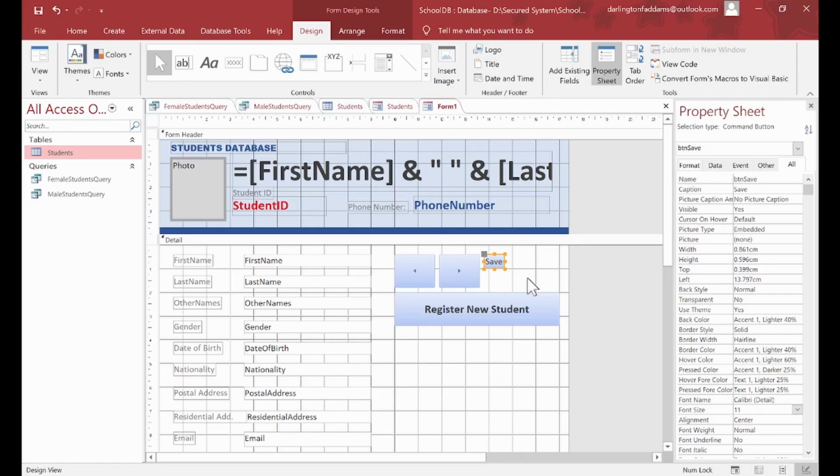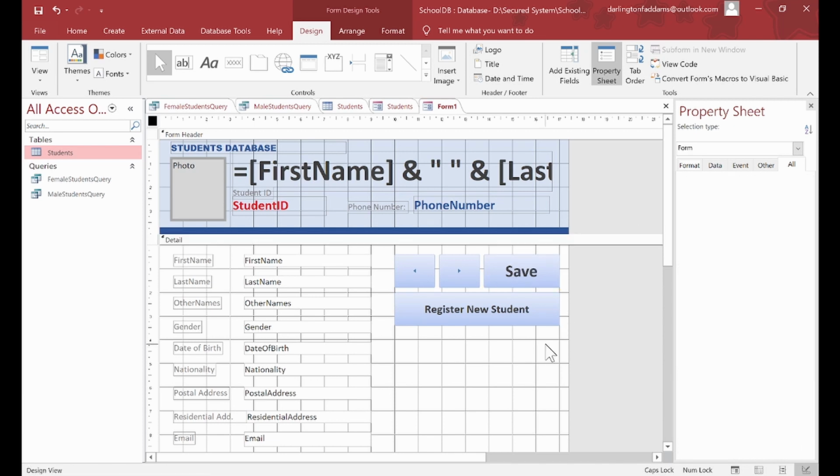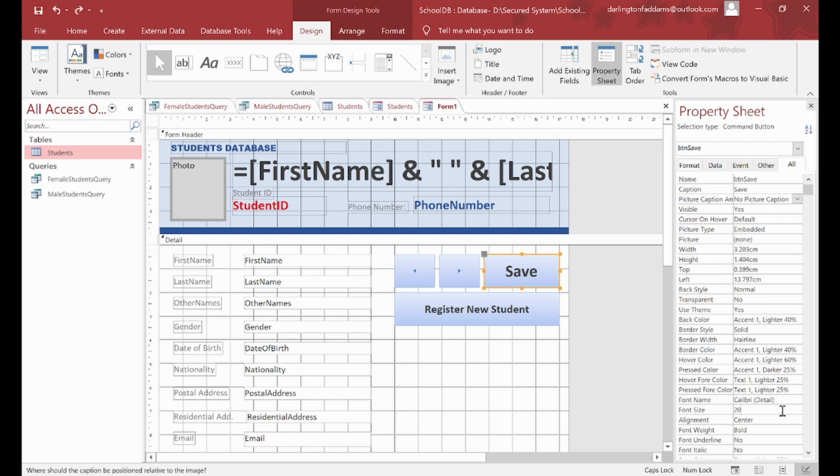Okay, so that one is here. Let me make it bigger and bolder. Font weight should be bold. Font size should be bigger. Let me change it to 20. And the caption, okay, save is okay. Let me change the caption here to capital SAVE. Let's see if it will look fine. No, it's not looking better. This is okay. Let me reduce the size a little to 18.